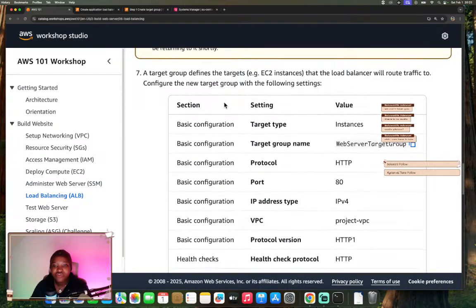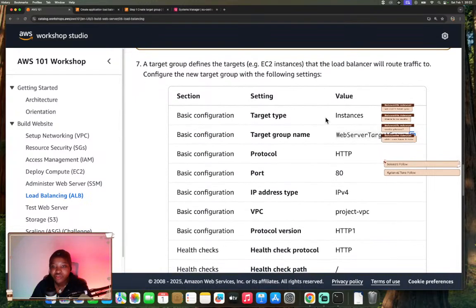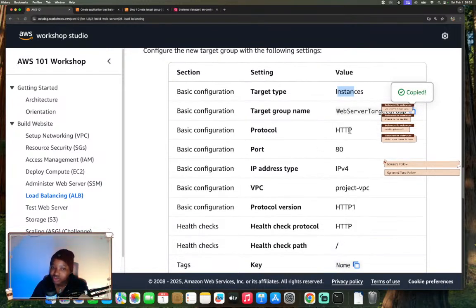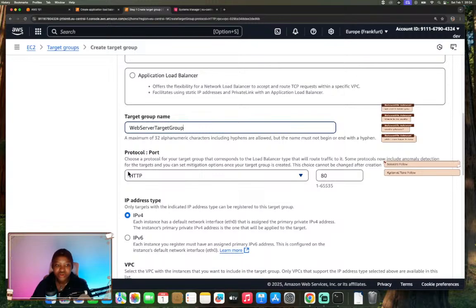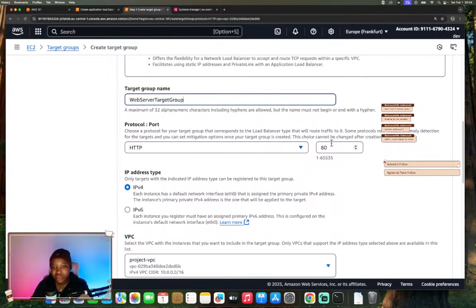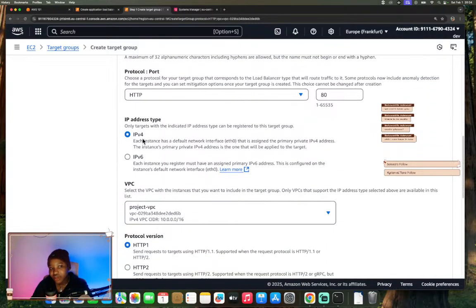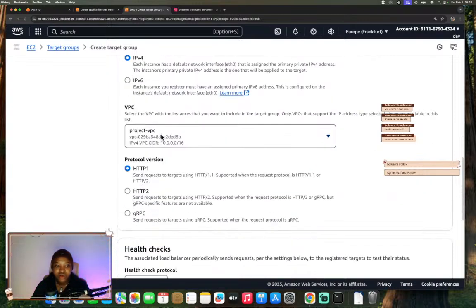So this is the configuration for our target group. We are using instances. Remember, this is our target group name, and we are also going to be using protocol HTTP on port 80. And we'll come back for the rest. Let's get started. So our target group name is going to be web server target group. We're using HTTP on port 80. Our IP address type is IPv4. Remember, we're working with IPv4. Our VPC is project VPC only.